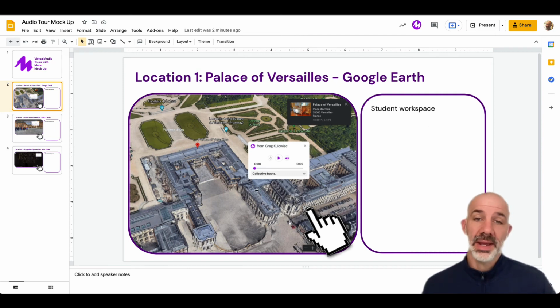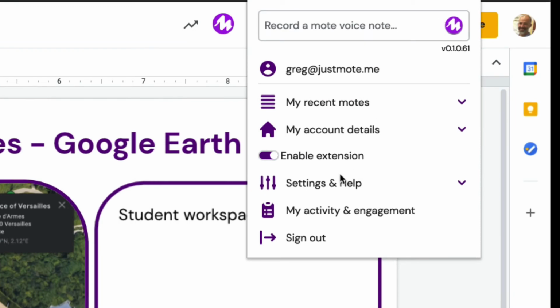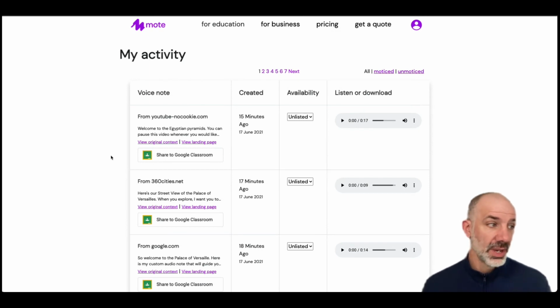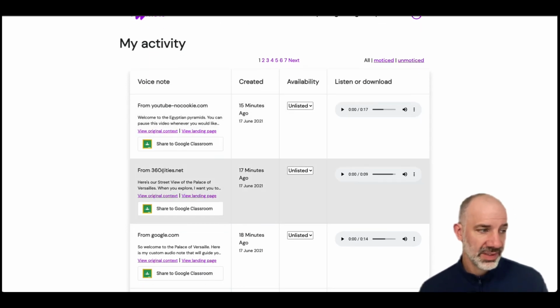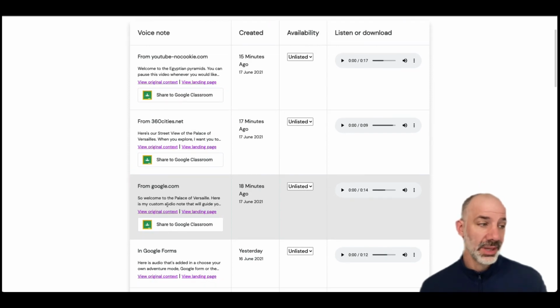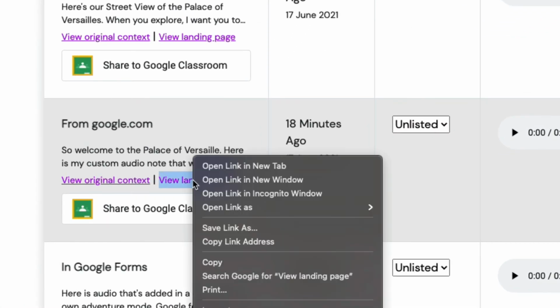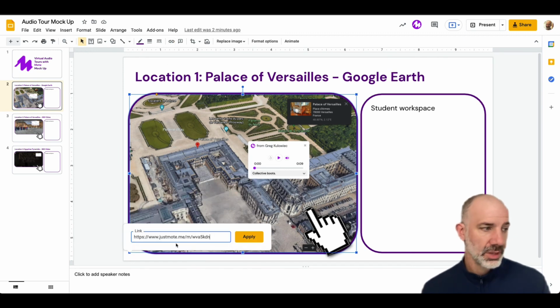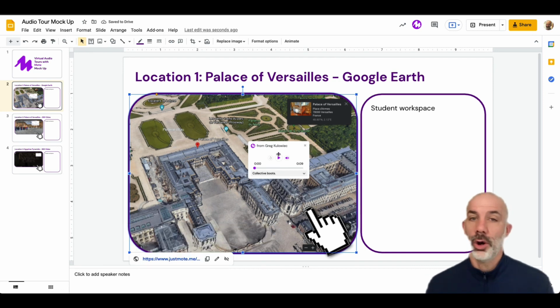Now, to get the link to make that clickable, here's what we're going to do. Let's tap on the Chrome extension of Mote and go down to My Activity and Engagement, and a new page will open up, which is your activity page. Now, I know that I had the YouTube video, 360 cities, and then from Google Earth. To get the link, where it says View Landing Page, I'm going to right-click and copy that link address. So I'll copy the link address to Google Earth, go back to my Google Slides audio tour, tap on that screenshot that I've captured, and then link it to, you can see it's a justmote.me URL, and I will apply that link.